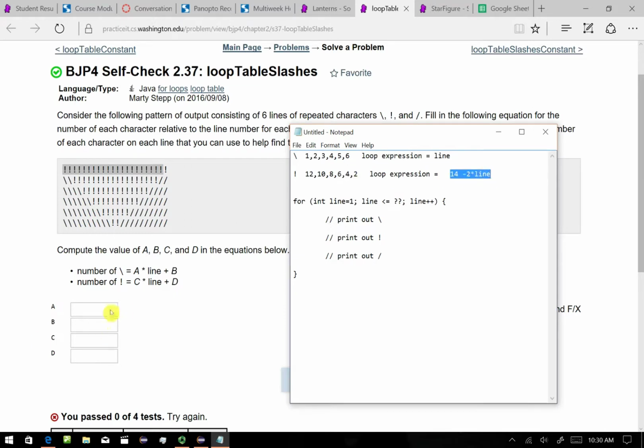Now, all this question is asking is just what are the values here. But what you're actually going to have to do when it comes out to printing out this, you're going to need to have an inner for loop.